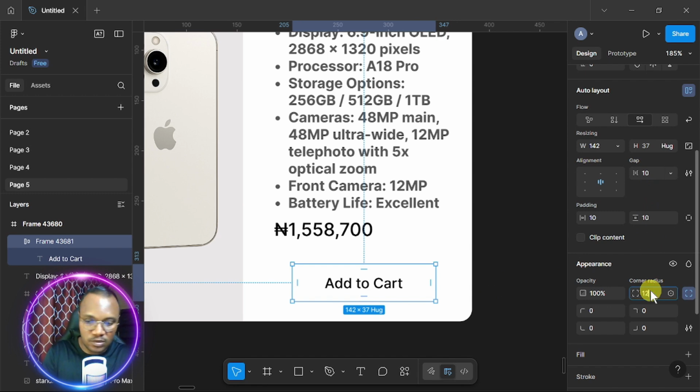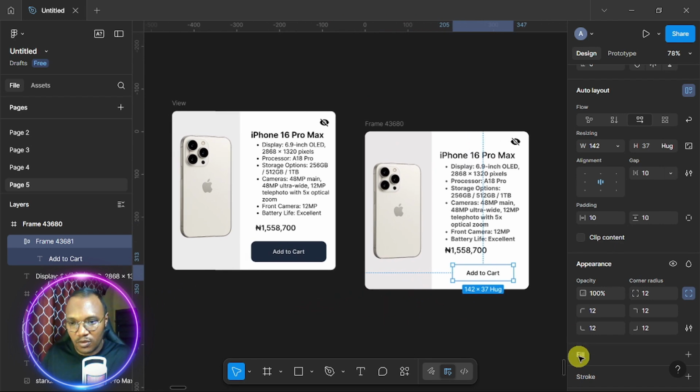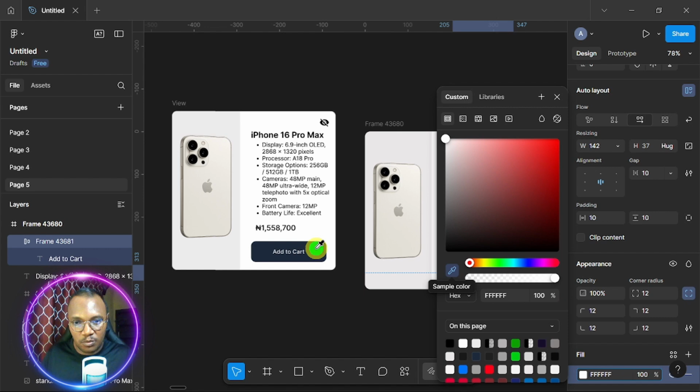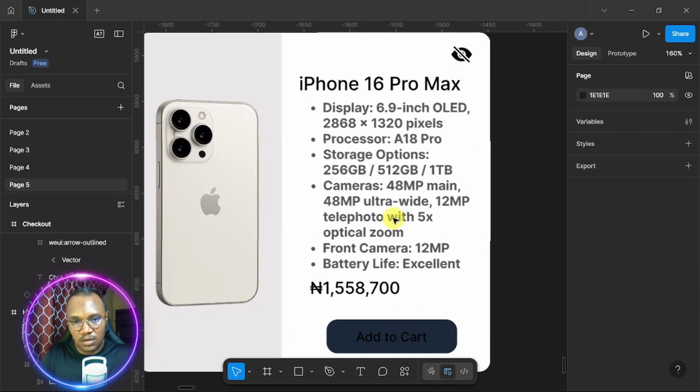Just expand, give it a corner radius of 12. Remember guys, we're working with 12 corner radius. Then I'll give it my primary color here. So all I'll do is to add fill, then come here, then pick this primary color, my color picker. So now I'm done with this.